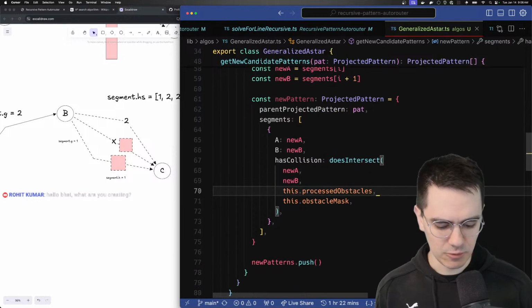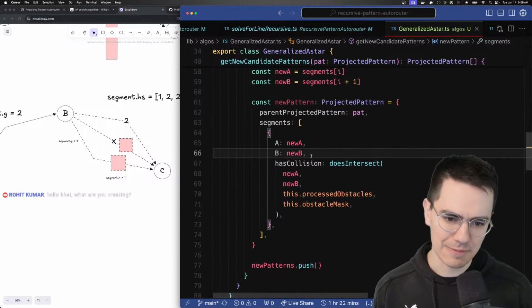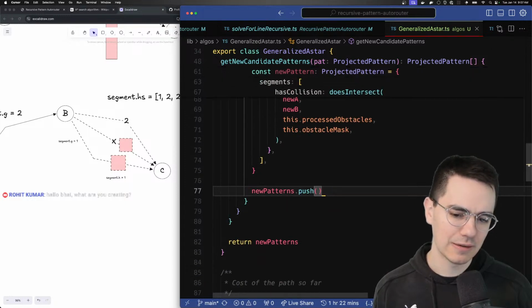What are you making? We are making an auto routing algorithm. And to do that, we are writing, we're implementing A star.